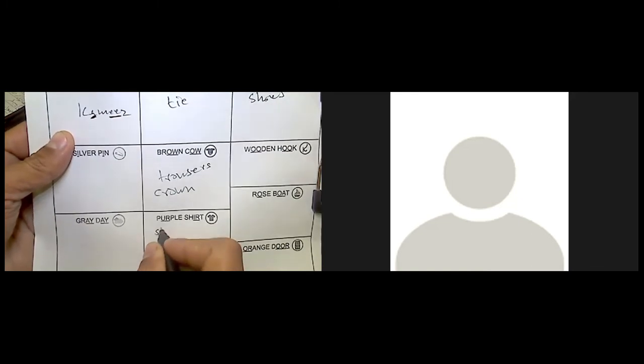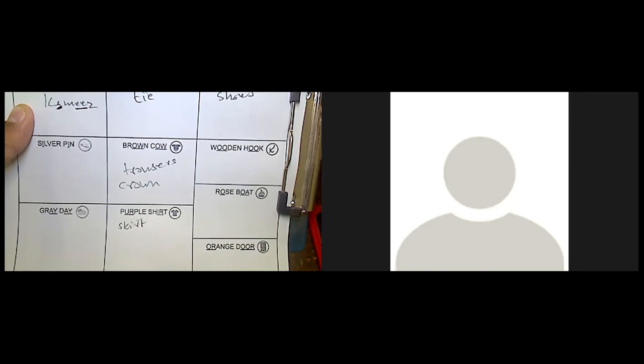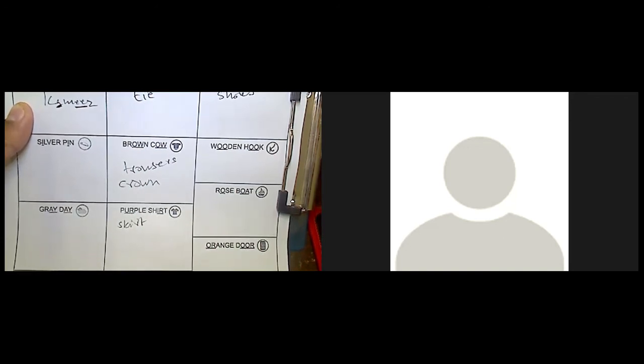Okay, skirt is what? Purple. Skirt is purple. This time I'm right? Okay, bow is what? Bow. Where will you put the bow? You can write the rose boat answers. Rose boat, brown, bow. Fine.